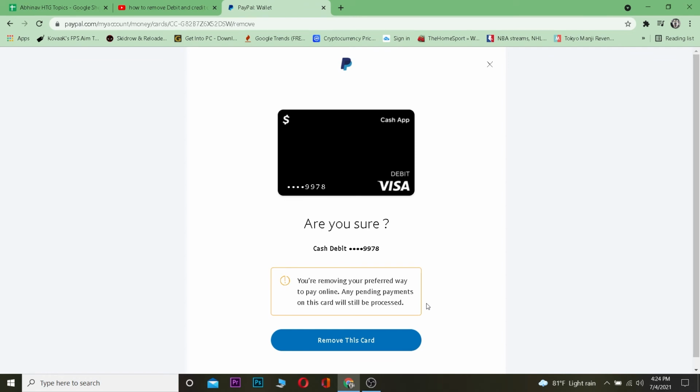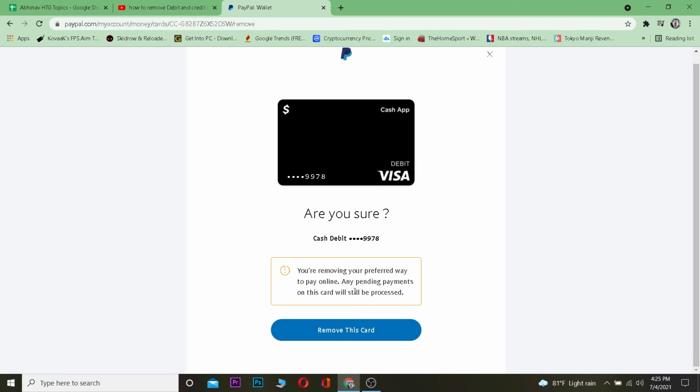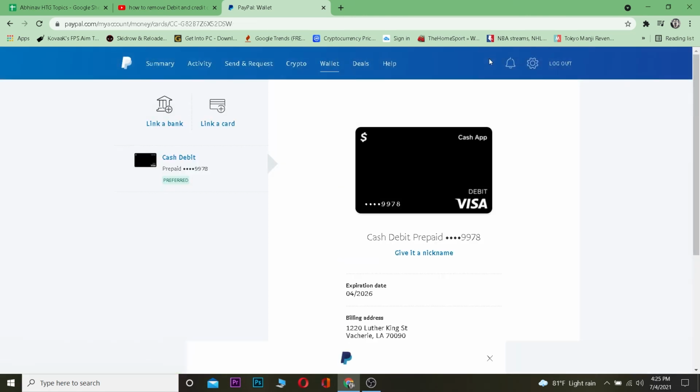So that's basically how you can remove a card on your PayPal account. Once I click on it, this card will be removed, which I don't want to do right now. But if you want to, then you can click on remove this card and remove your card from your account. So that's basically how this works.